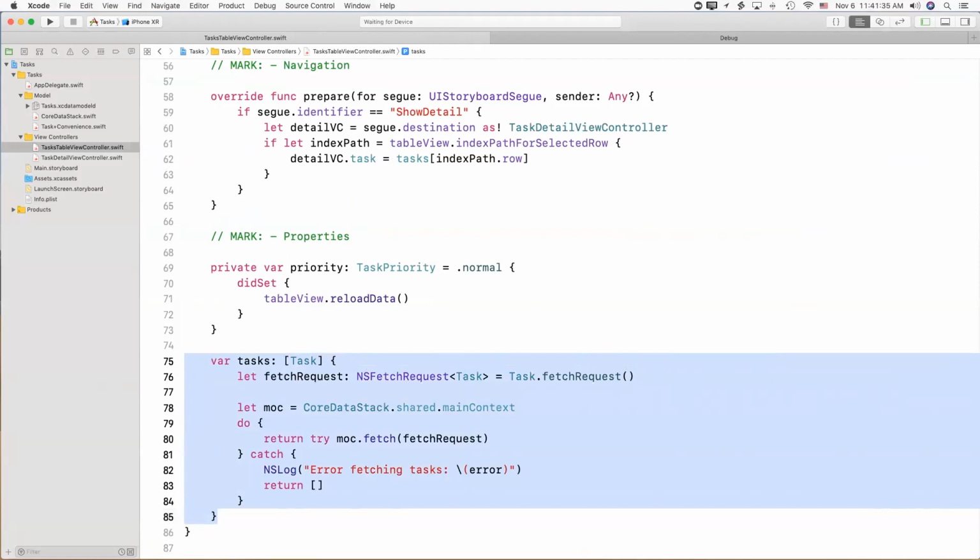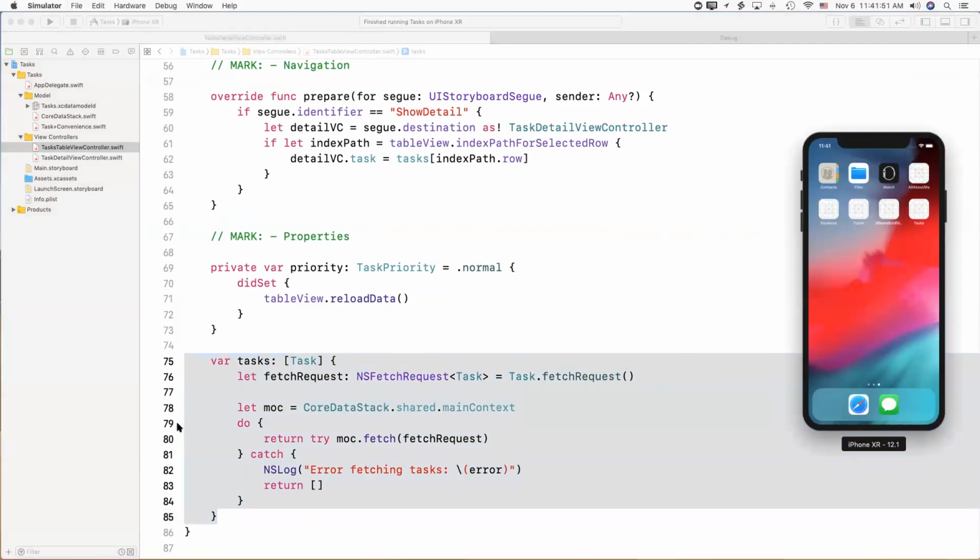Fetch Results Controller also does another cool thing, which is it makes it really easy to split your data into multiple sections based on the value of a specific property and keep those sections up to date as data changes. So for example, we could use separate sections in our table view to show tasks of different priorities.